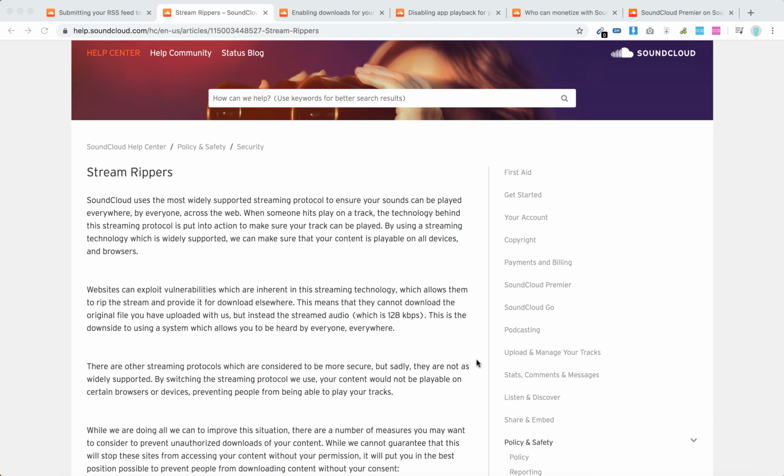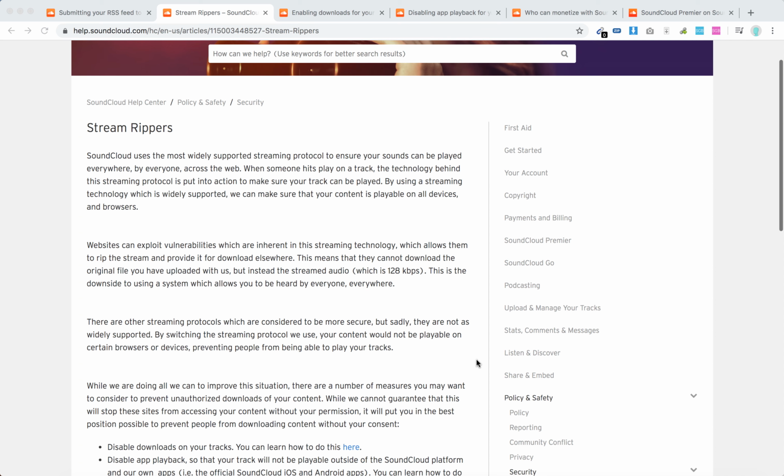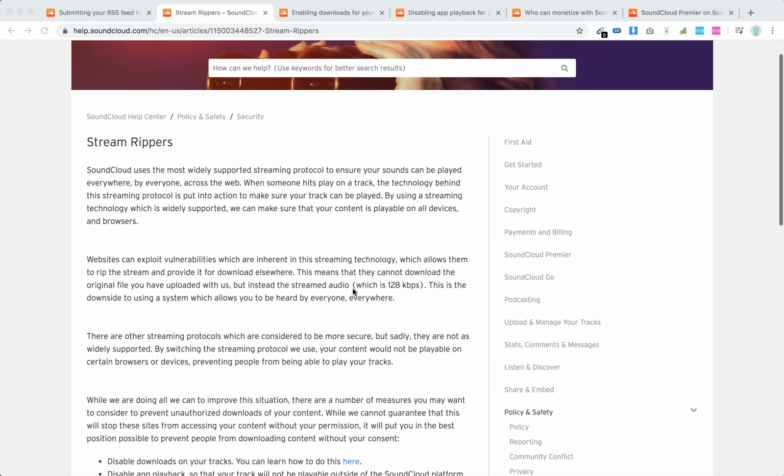Hello everyone. So what you can do, some few steps to prevent ripping on SoundCloud. So I just found this nice description here. So basically they say that of course SoundCloud uses a streaming protocol.